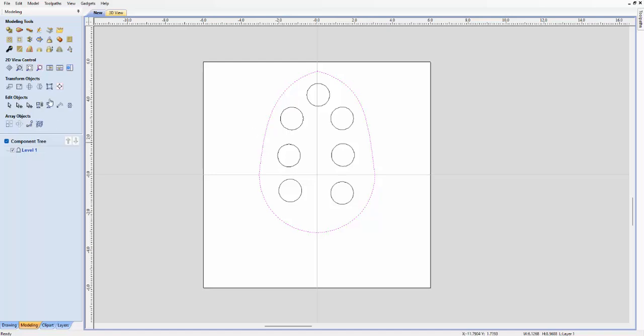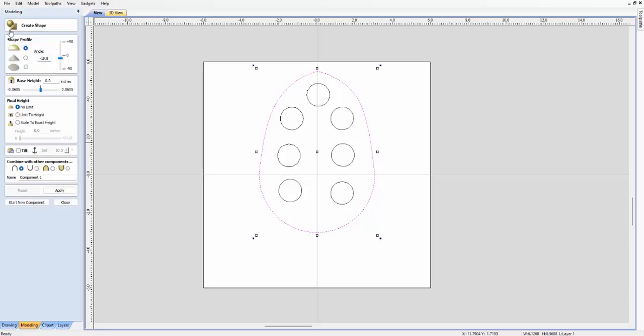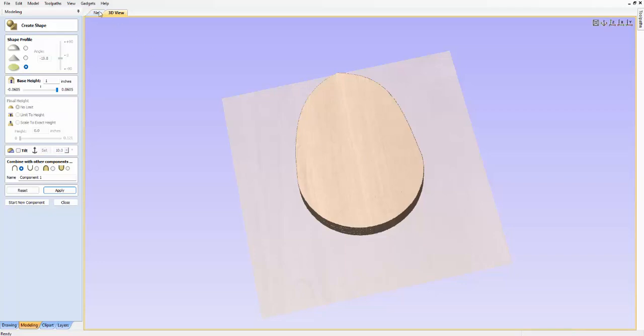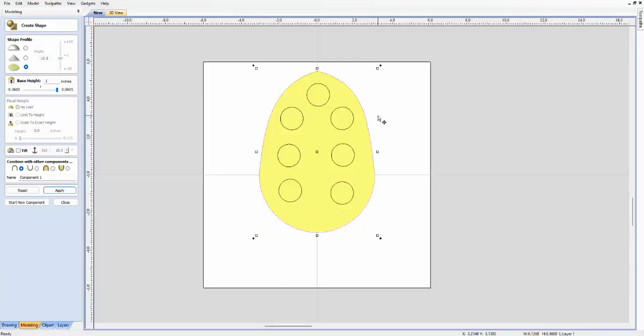So I'm going to select that one, and I'm going to go up here to create shape from vector. I'm going to click on it, and I'm going to do a flat shape. And I'm going to give it a base height of the material thickness. Arbitrarily, I'm just going to use 1. And apply. So now we have a solid here that if we go into our 3D view, we can look at. And yeah, it's 1 inch thick. I'm sure he's probably not doing 1 inch thick, but it's just a number.